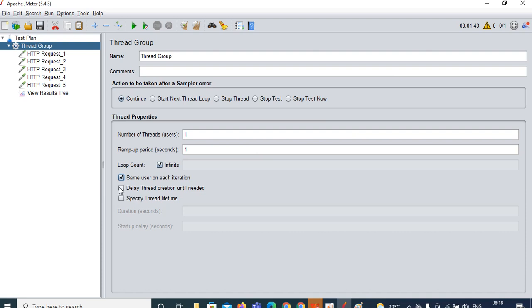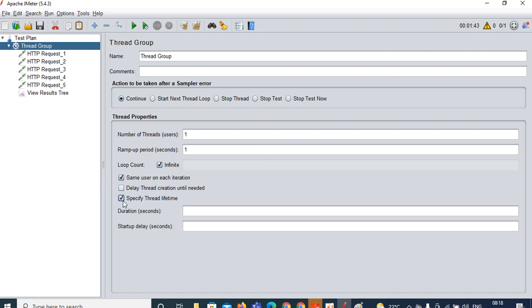If you check this checkbox, the threads, that is the users, will be created by taking some delay. Here you can see we are creating the number of users. Actually, in real time we do not use this one, you can ignore it. In real time we will use the specified thread lifetime. Why do we need to use this specified thread lifetime? I am asking you.